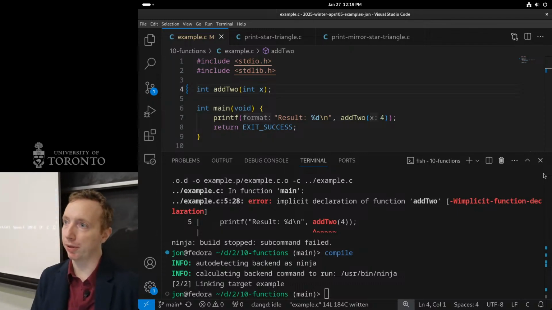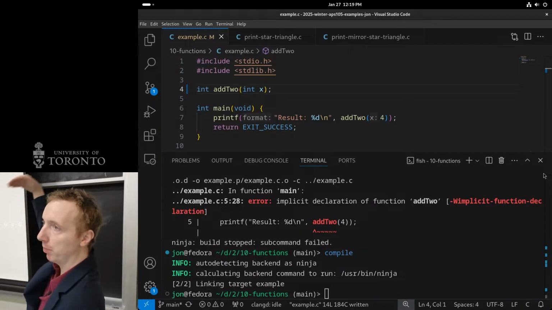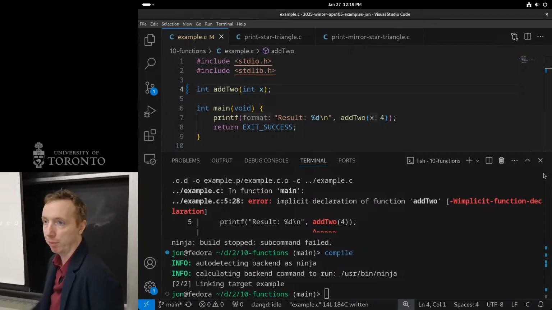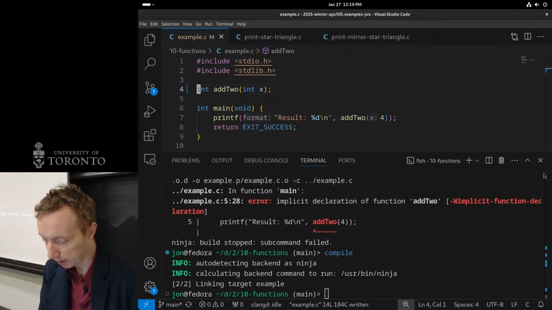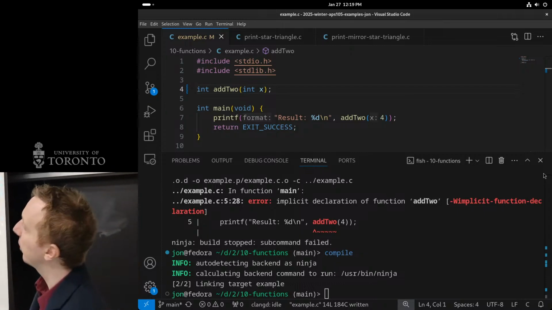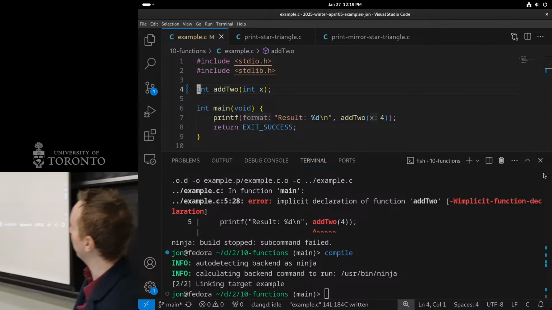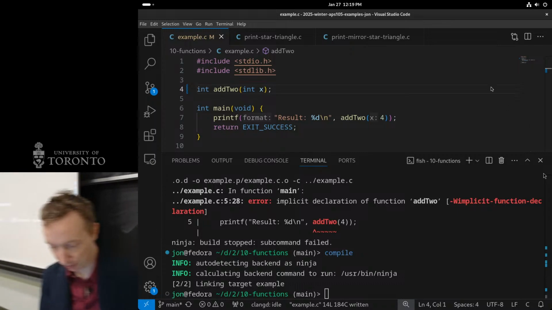The only thing you have to do is make sure that at least the prototype comes before main. You could put the definition before main also if you want to. Again, style thing. All right, any other questions or weird things we can do about that? Good. All right, so we can make our own functions now.